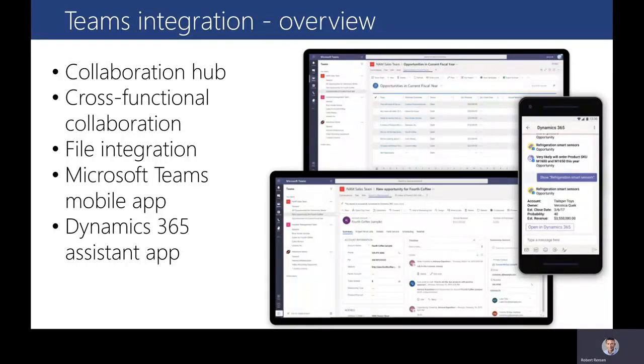Some of the other benefits include the collaboration hub: access a shared workspace for Office applications that most of us already use to work on sales opportunities. Cross-functional collaboration: work together with customers and any colleague across functions, even if they aren't a Dynamics 365 application user. With file integration, you can co-author documents using Office 365 and automatically sync documents to the common data service. With the Microsoft Teams mobile application, you can search using Dynamics 365 bot while on the go.